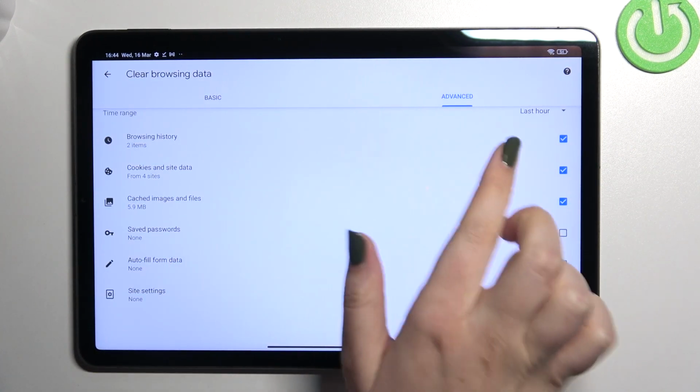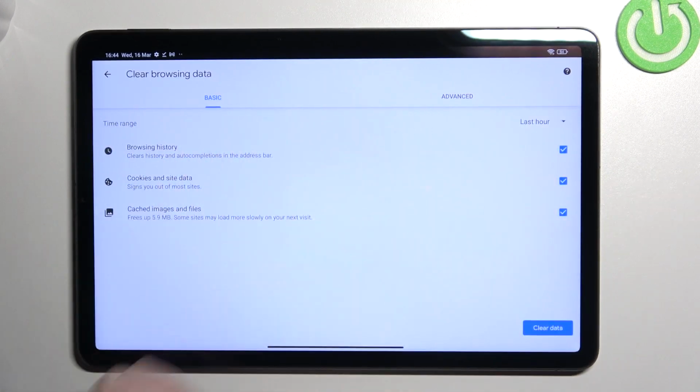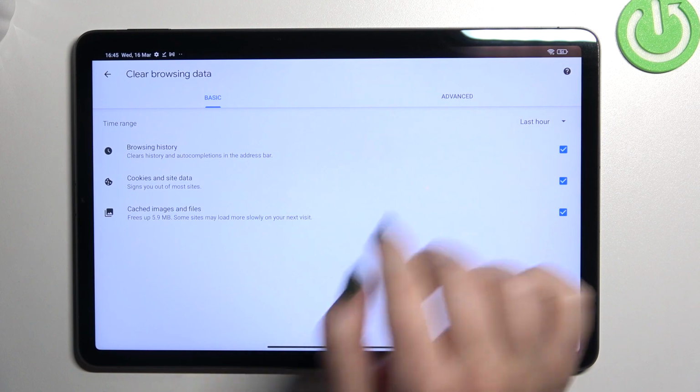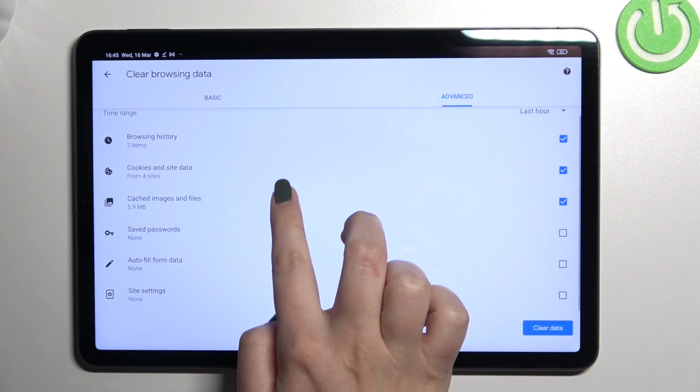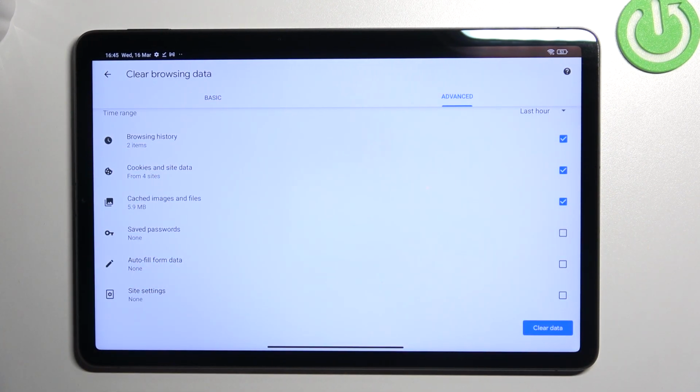And here we've got some basic and advanced options. So in basics we've got browsing history, cookies and site data, and cached images and files. And in advanced we've got also saved passwords, autofill form data, and site settings. So if you want to remove something, just make sure that it is marked. So I will mark everything.